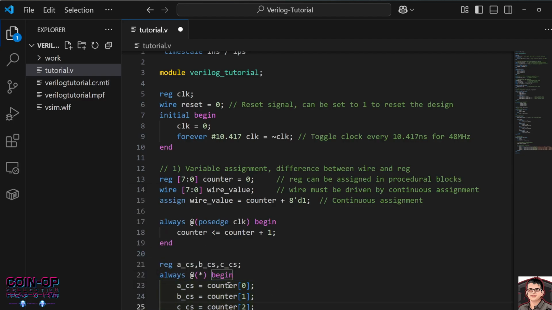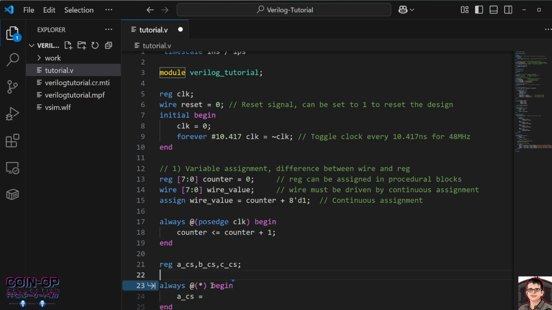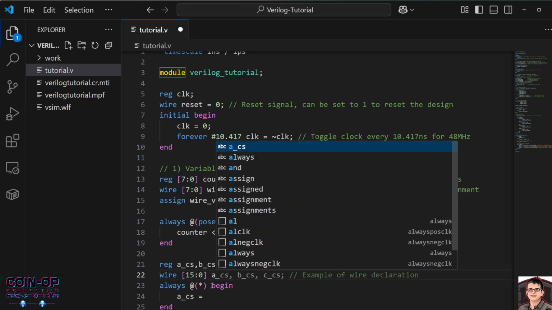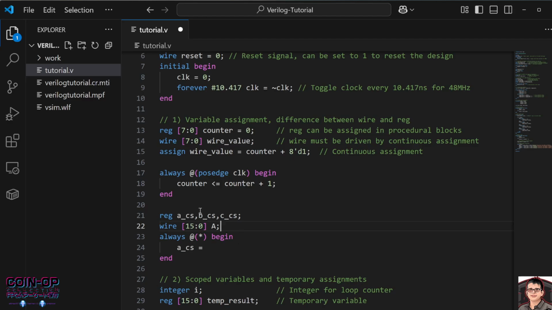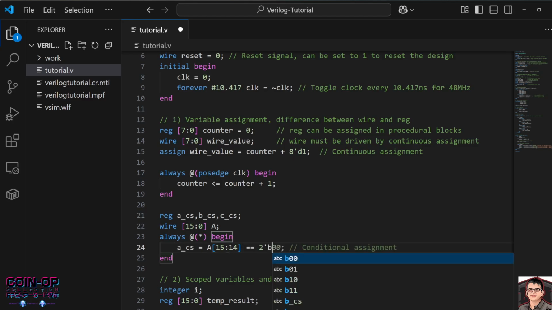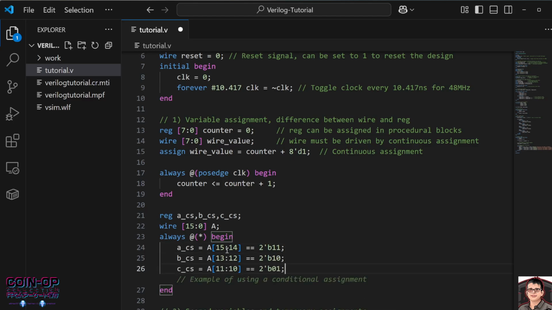So if you have ACS equals, let's say you had your address hooked up to your CPU coming out, A15:14 equals 2'b11, for example, and then you have BCS like that, then you can use these selects to drive your bus logic.